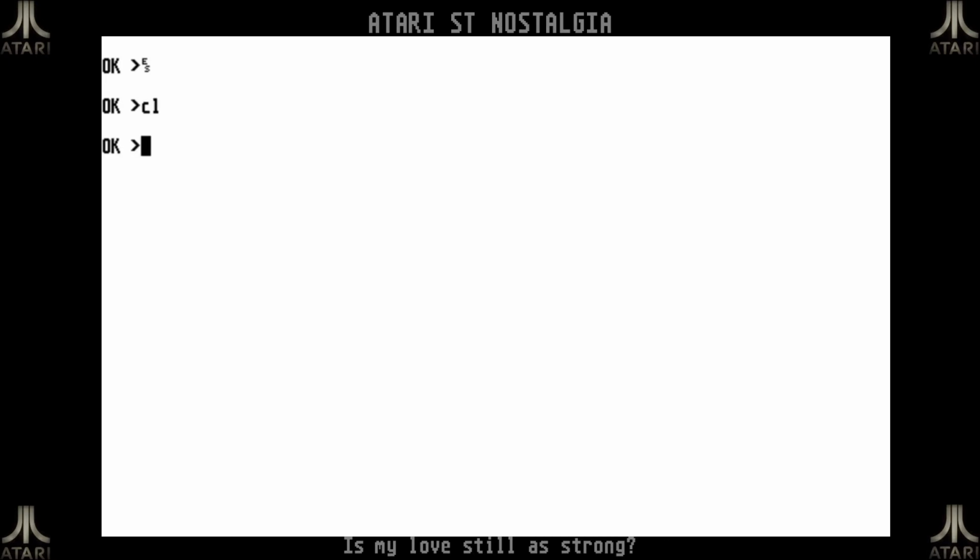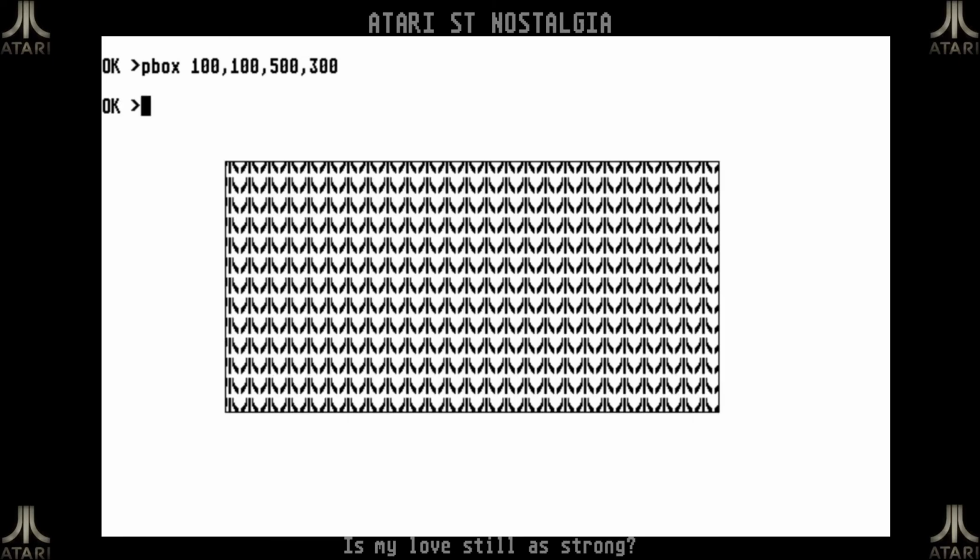So I will clear the screen, because instead of drawing a box and then starting the fill routine from within that box, I can use the pbox command. The pbox command is basically exactly the same as the box command, except it will fill the box with the fill pattern that's defined at that time. So in this case, it will fill a box with Atari logos, and you can see this is way faster than the standard fill command.